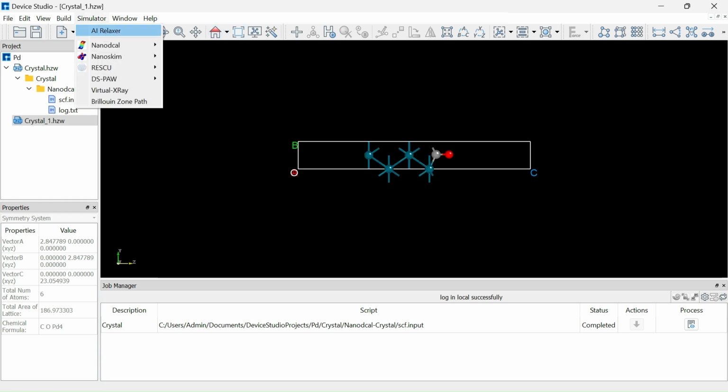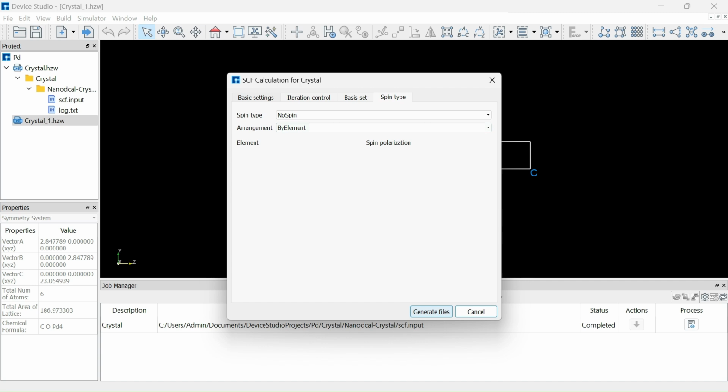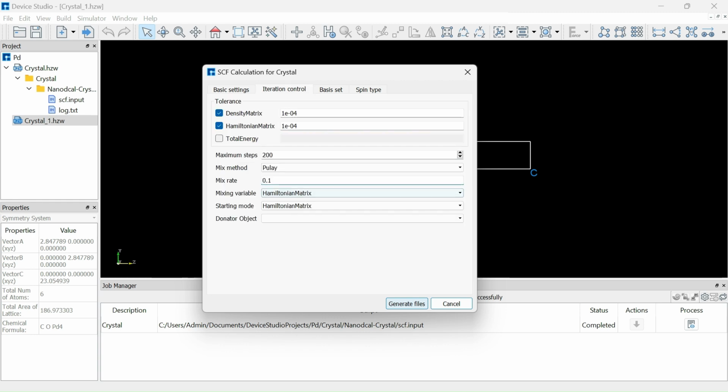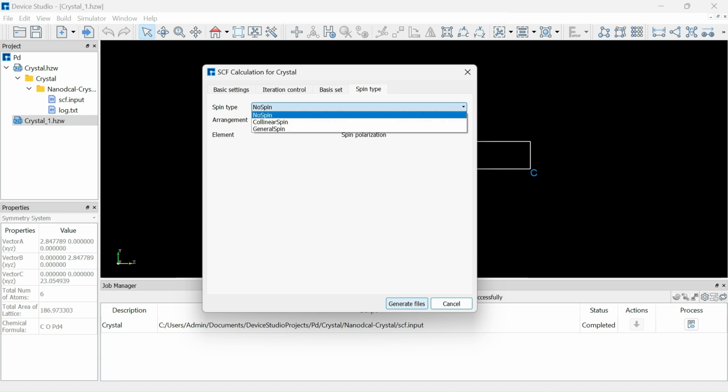So now we have to calculate the SCF calculation. So go to the NanoDcal and SCF calculations, and there is a spin type which you can select. There is spin type like general and collinear, and we'll set the basis sets. I will select the 9, and this will be also 9. And if you wanted to give the electron temperature, you can take it from here. Energy cutoff, exchange correlation value, iteration control, in which you can change their mixing rate, basis rate, in which you can set their Hubbard term or spin type, general or collinear, you can select it.